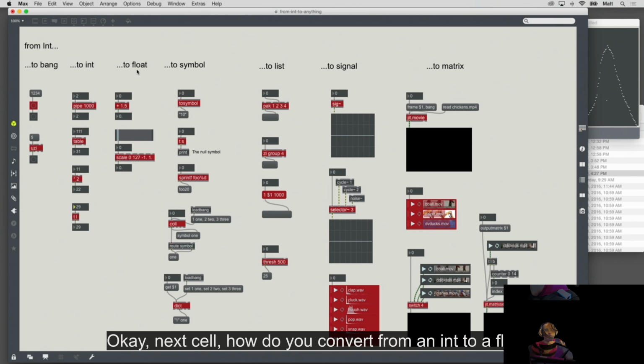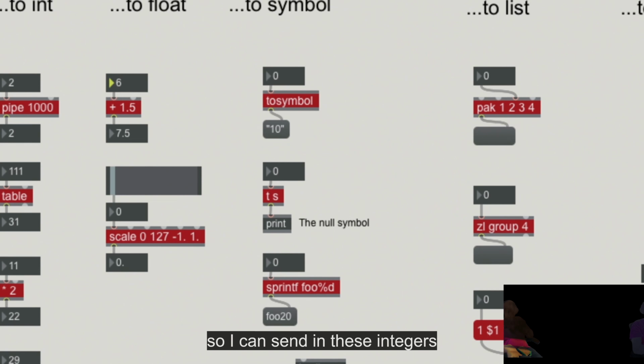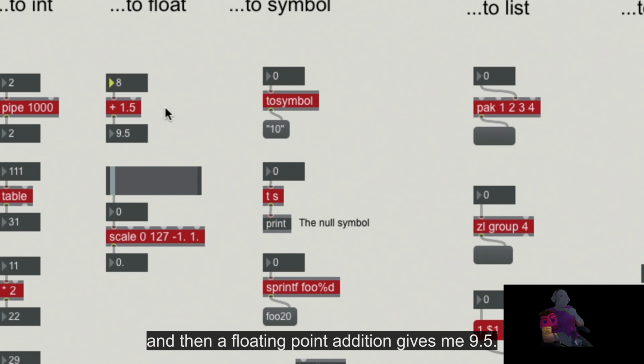Okay, next cell, how do you convert from an int to a float? Well, if you have an arithmetic object that works with floats, then if you send in an int, it internally converts it to a float. So I can send in these integers, and the integer gets converted to 8, the floating point number, and then a floating point addition gives me 9.5.